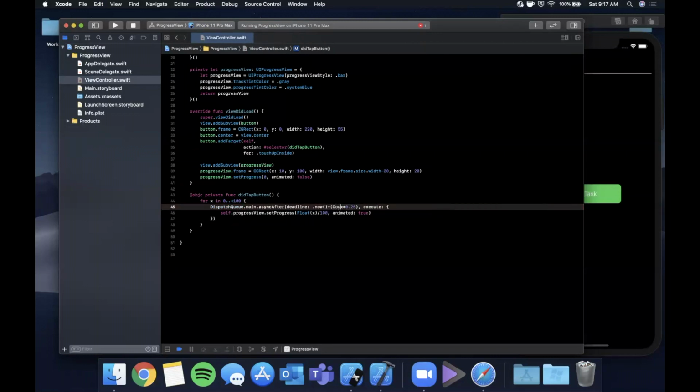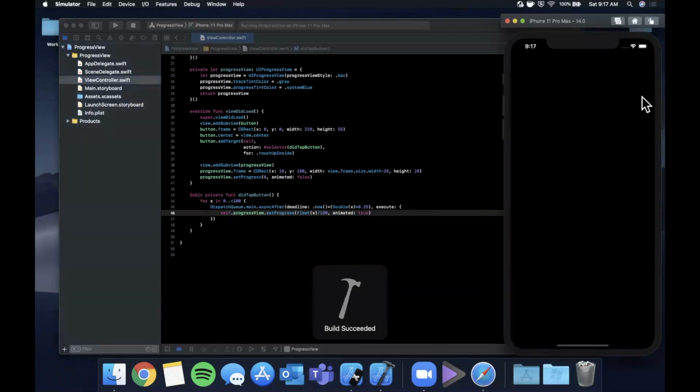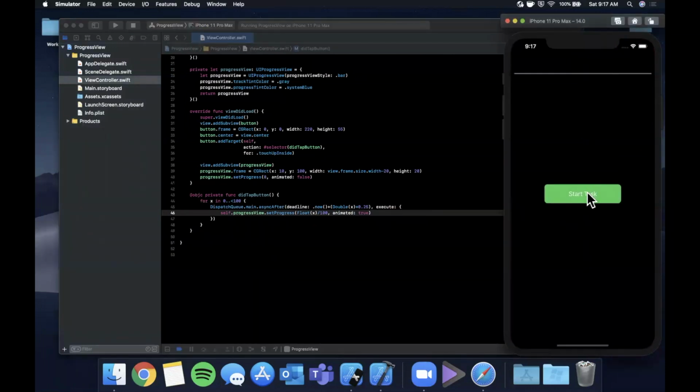We can just wrap this x as a double like that. Go ahead and hit Command R. And let's see, so we start off empty. If you hit this, we see this bar starts filling in. The nice animation, it's pretty consistent. Animated is true here. And we're just for looping basically with all of these calls, and each one is slightly delayed. So in just a second here, it'll finish up.